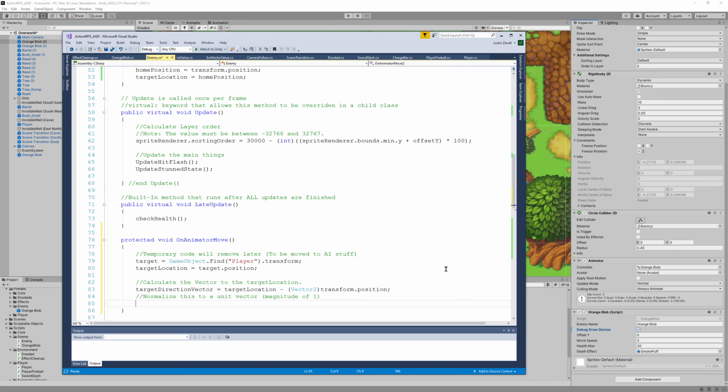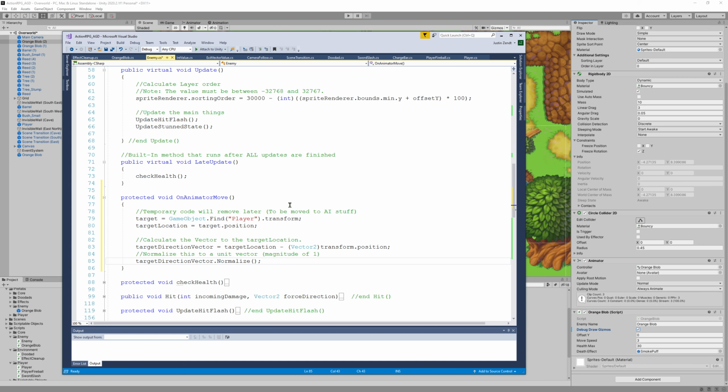Then we want to normalize this to a unit vector which has a magnitude of 1 so that we can multiply it by the move speed, because regardless of the distance to the player, the player might be 100 units away or the player might be 2 units away. We just want the direction to the player. The amount of distance is going to be handled by the move speed, so we want to normalize this. So target direction vector dot capital N Normalize, and that will actually change that Vector2 to be a unit vector. So now we have a direction to the player.